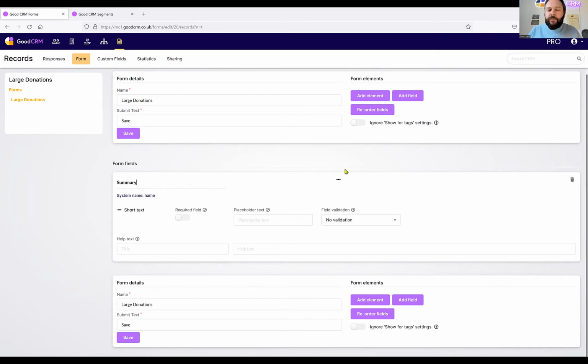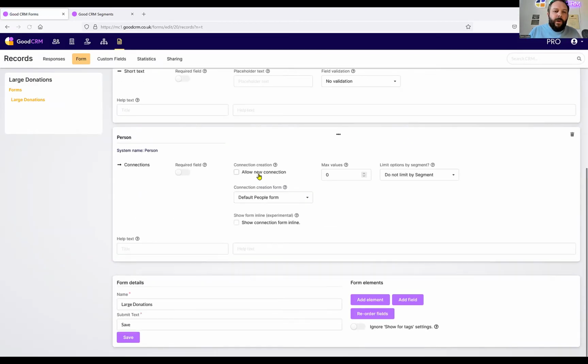But before I do that, I'm going to add a few more fields to our form here. So I think that sometimes these donations will come from a person. So I've got a person connection field here as well. I might just change that to donor. And I might decide that for our form, I'm only going to allow one person to be connected.